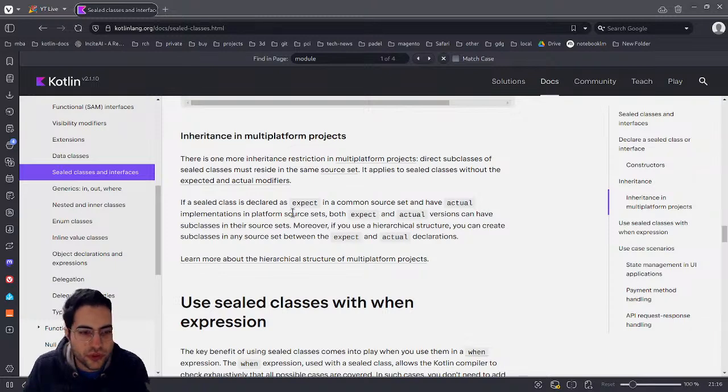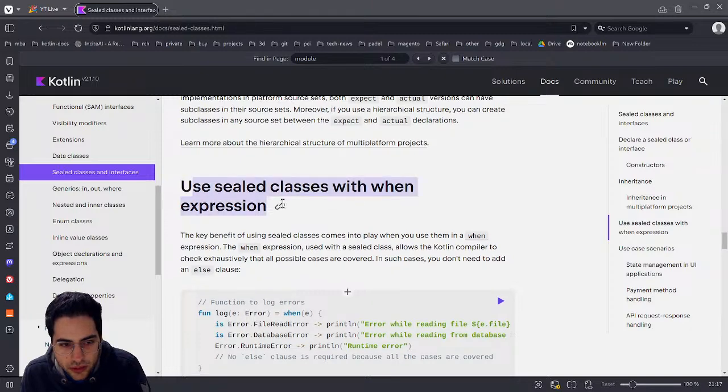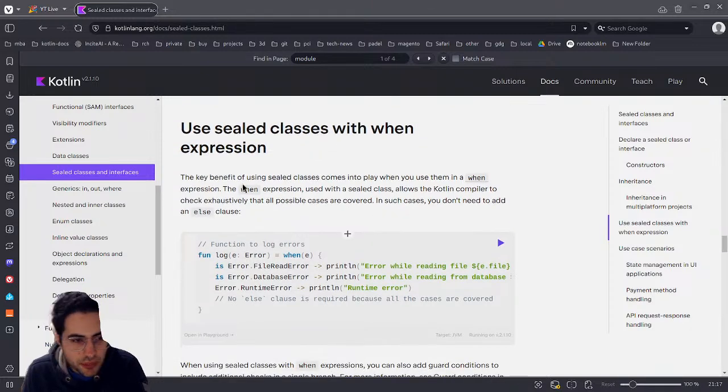The expect is usually used as a way to say expect an implementation of this class in the actual implementation, which comes from the specific app code. So like iOS, Android, desktop, web, and so on. But this is related to multi-platform. We'll skip it and we'll look at it in a later course.